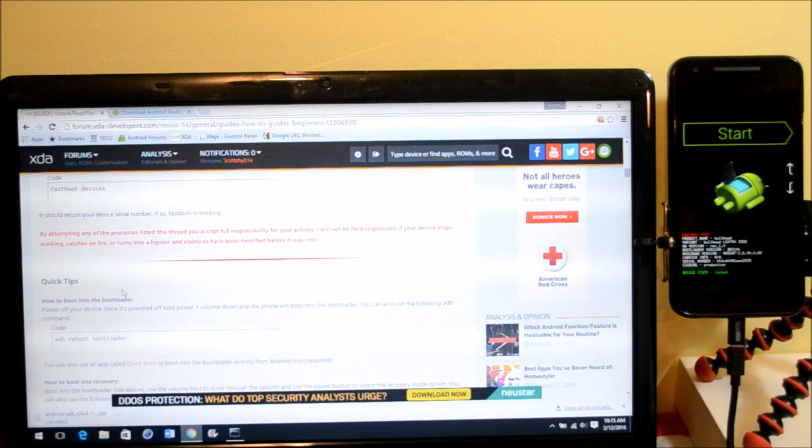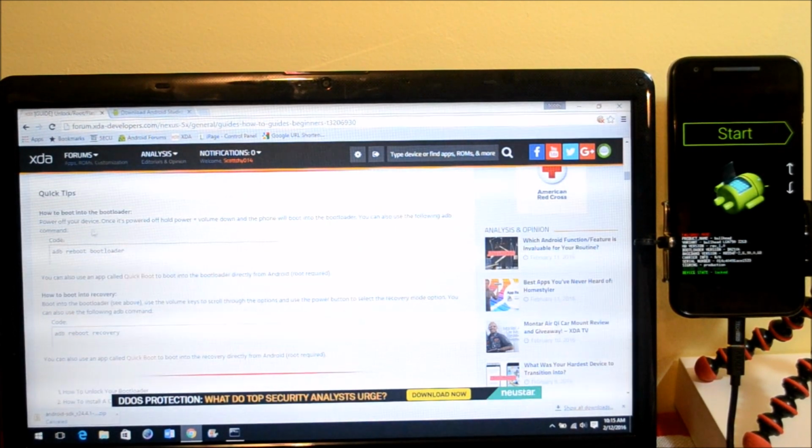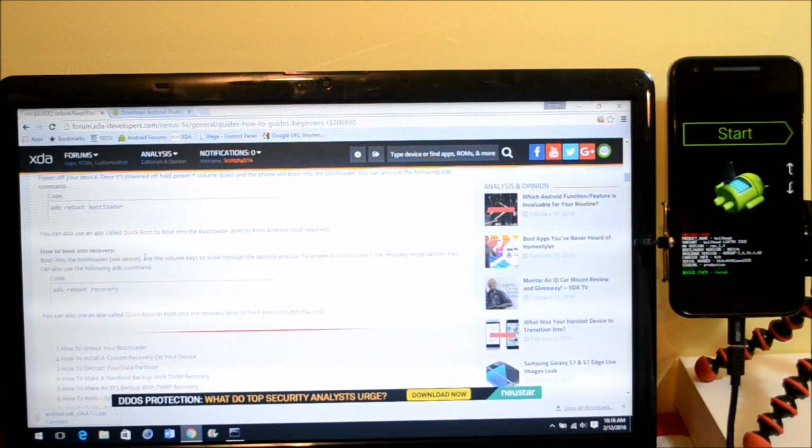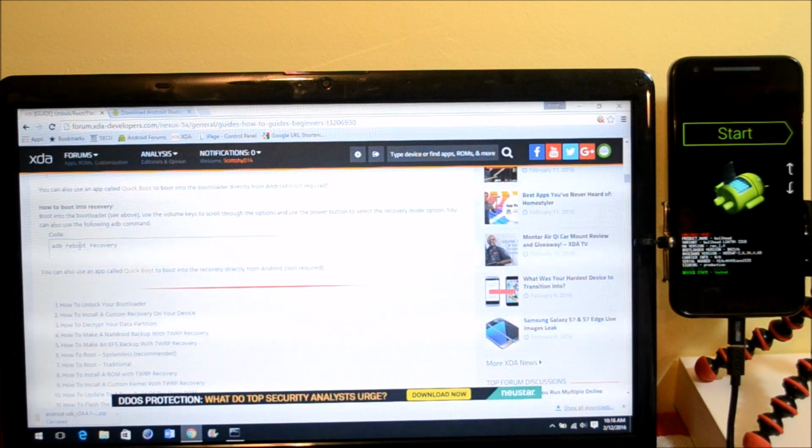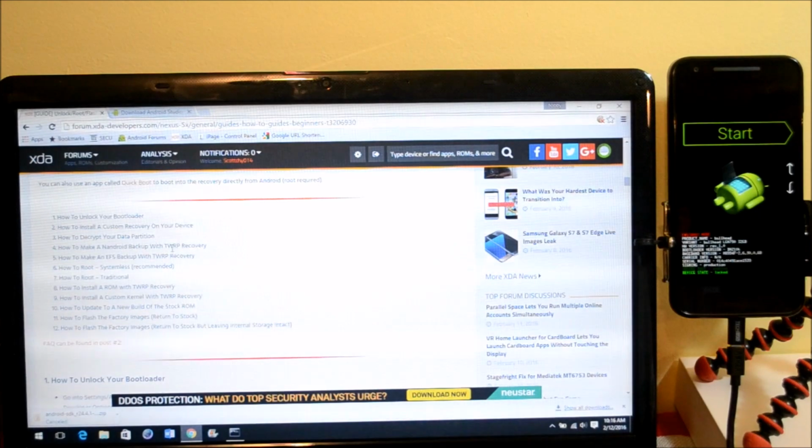Alright, in his post here, he has some quick tips like how to boot into the bootloader. You'd put adb reboot bootloader. Now, I just showed you how to turn the phone off and how to turn it back on into the bootloader. But you can type that command in on your computer and it'll go straight to it. It's just a quick tip. I wanted to show you how to do it first. How to boot into recovery. There you go.